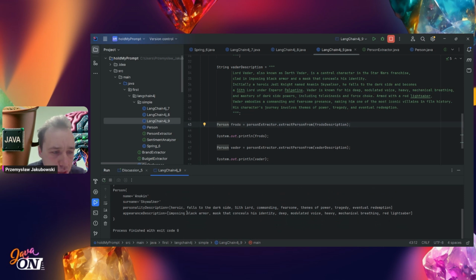And you see that the description was extracted to the person object with a name, Anakin, and surname, Skywalker. That's, at least for me, interesting because you see Lord Vader, also known as Darth Vader. So you've got at least two names here. And on the third line, you get his real name. And it was able to get the correct data here. And we have a personality description: heroic, falls to the dark side, Sith Lord, commanding, fearsome, and appearance description: imposing black armor, mask that conceals his identity, deep modulated voice, heavy mechanical breathing, red lightsaber. That's, I would say, impressive what it was able to do.